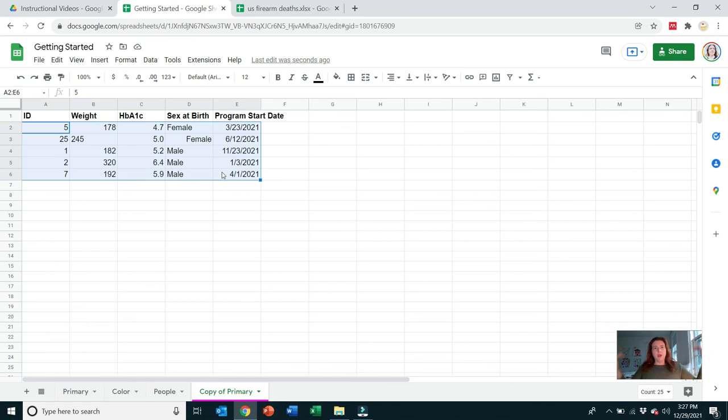The column represents the actual variable, whatever kind of data is being represented, and the rows are individuals. So ID number 5 represents an individual who weighs 178 pounds, who has an HbA1c value of 4.7, who is female at birth, and started the program on the 28th of March in 2021. Great, we've got one set of data for one individual, and then we have data for 5 different people.